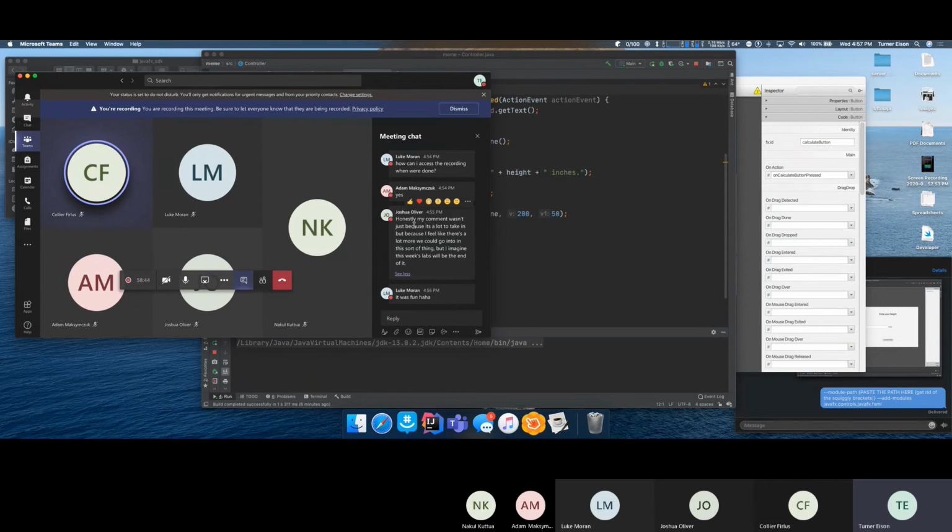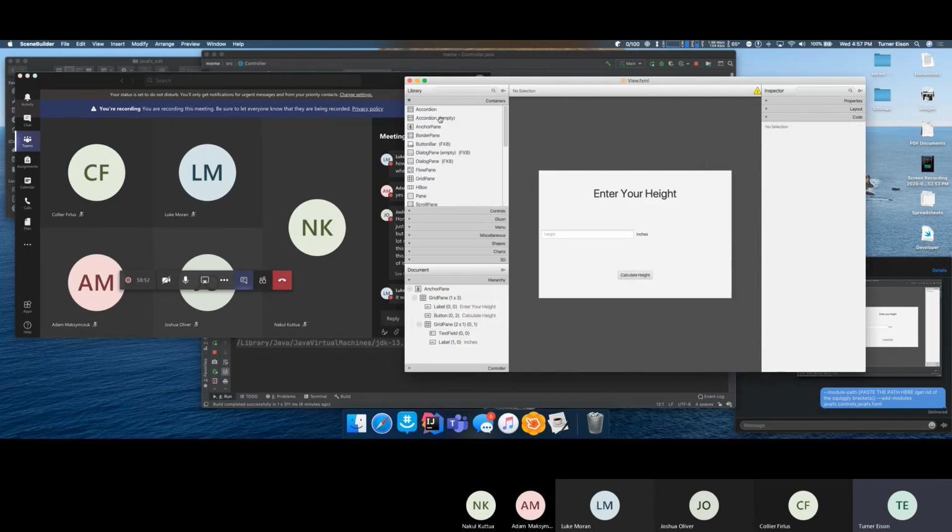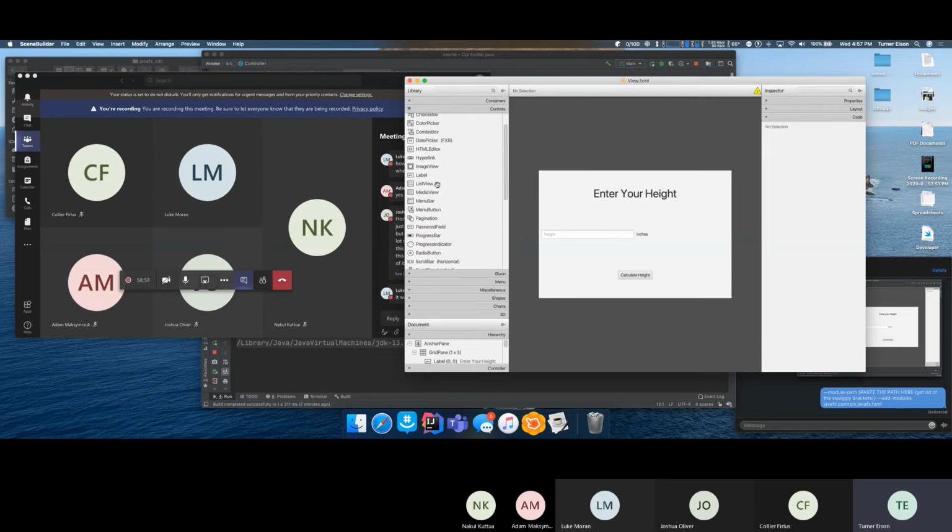My comment wasn't just because it's a lot to take in, but because I feel like there's a lot more we could go into. So yes, there's so much more we could go into. If we look over here, there's all these different kinds of containers we can put things in. There's all different kinds of controls we can put in.